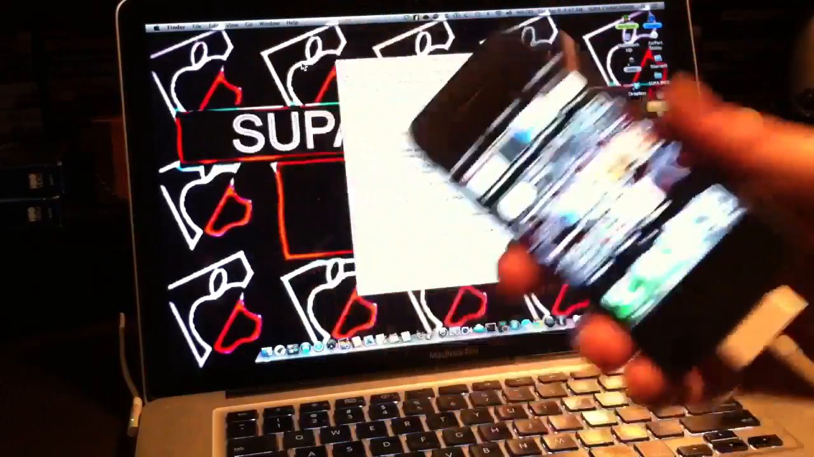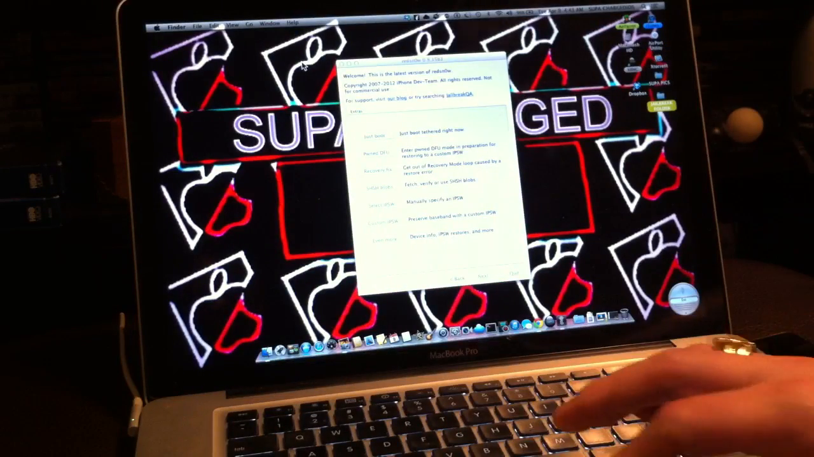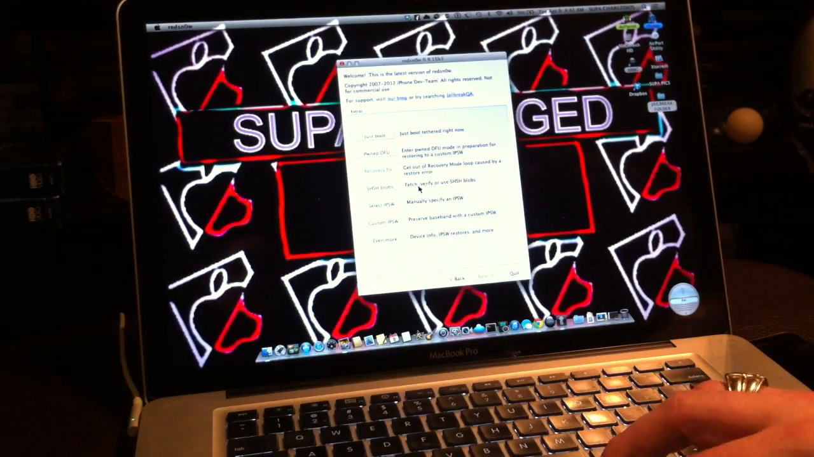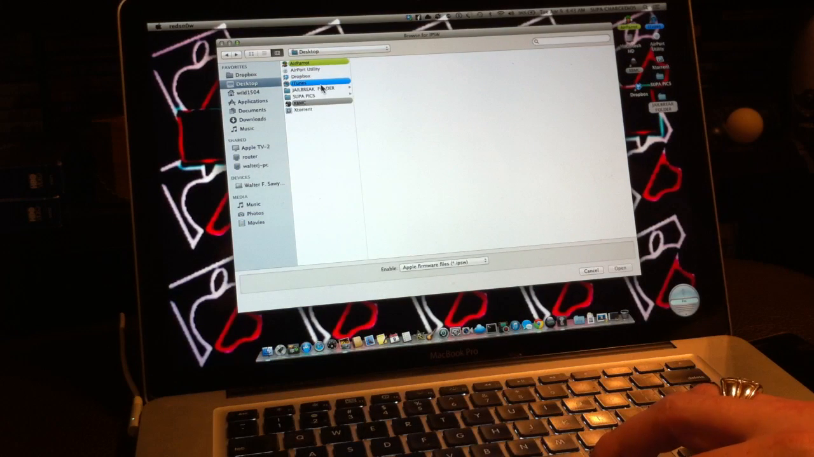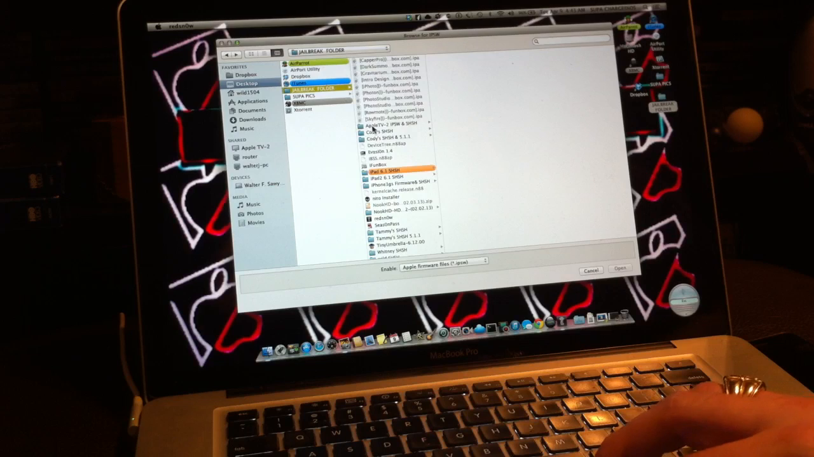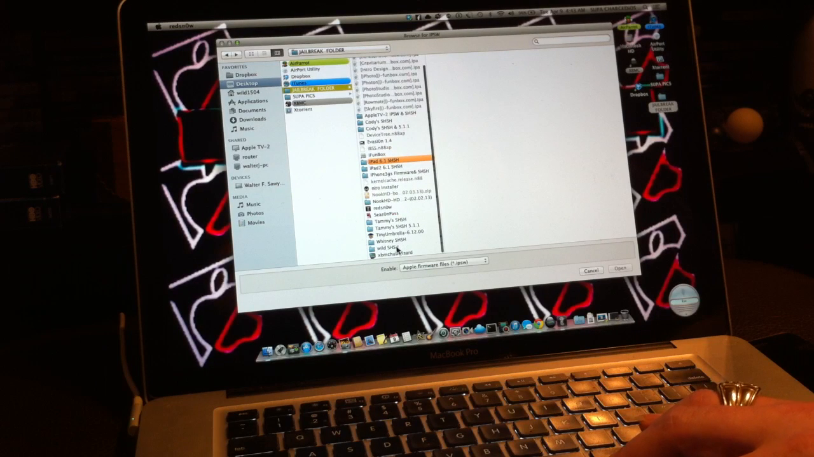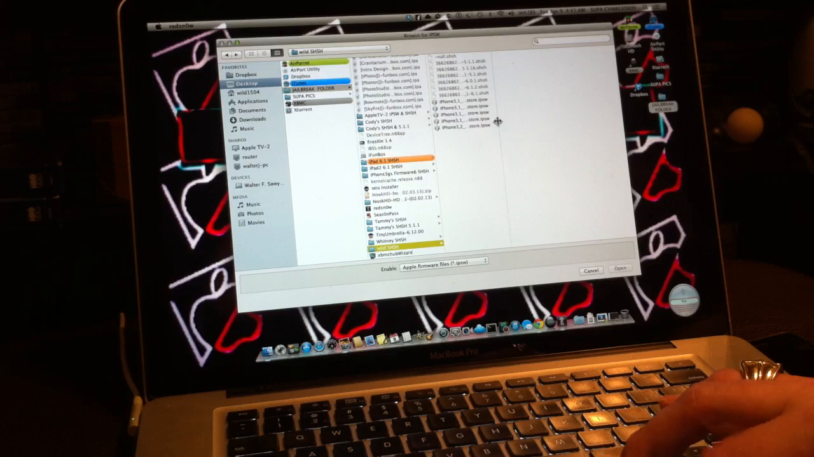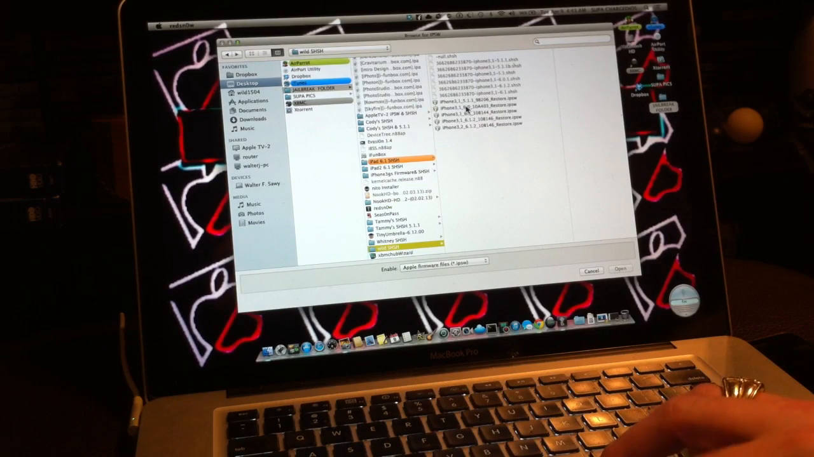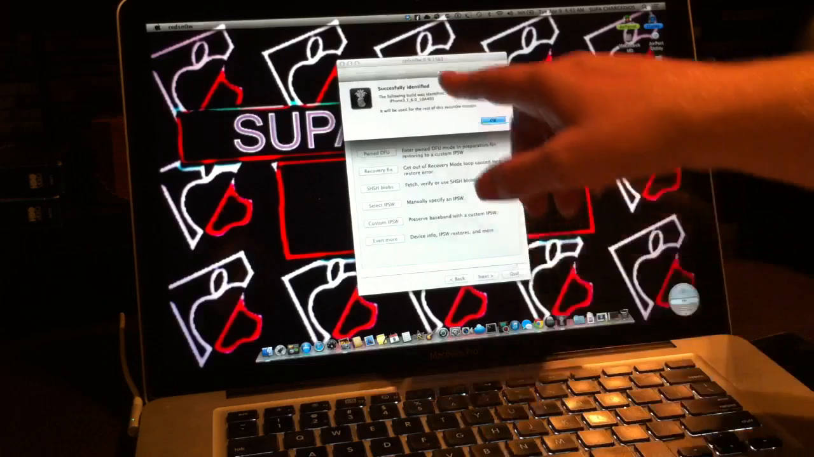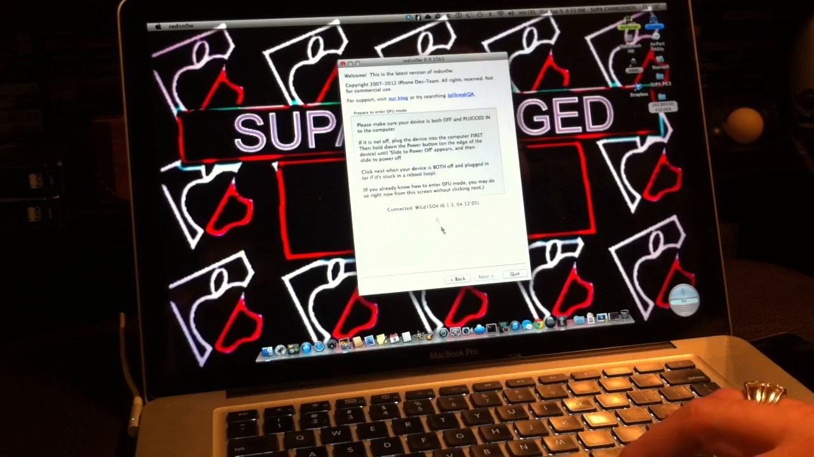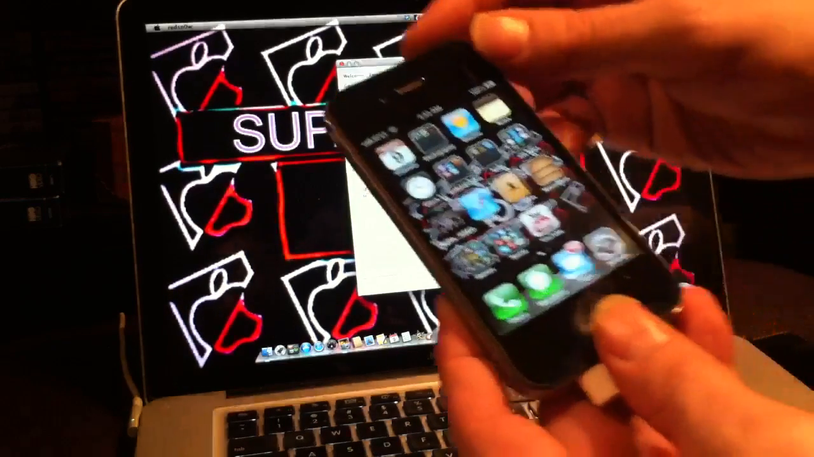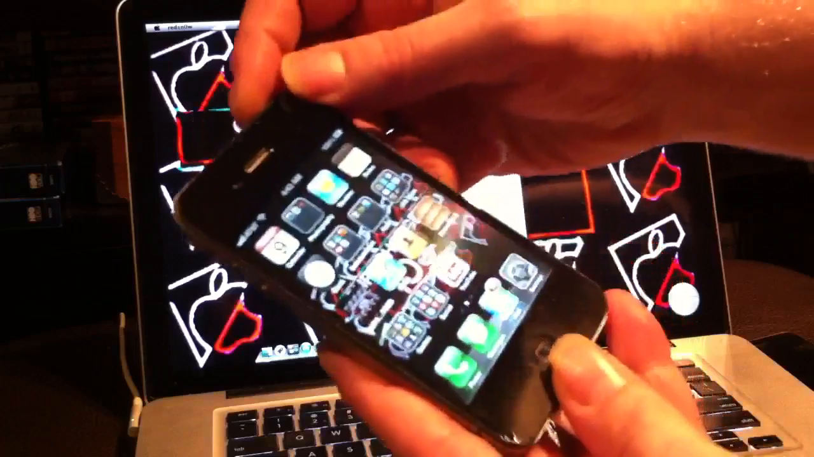Now it's time to do our tethered boot, and there's a trick to this. The first thing you want to do, like we did before, is go back to Select IPSW and locate the iOS 6.0 that we downloaded in the beginning. Wherever you have it, I keep my stuff in the jailbreak folder. It says successfully identified, and now you'll be able to do the tethered boot. You just click Boot, and you have to go into DFU mode like in the beginning.